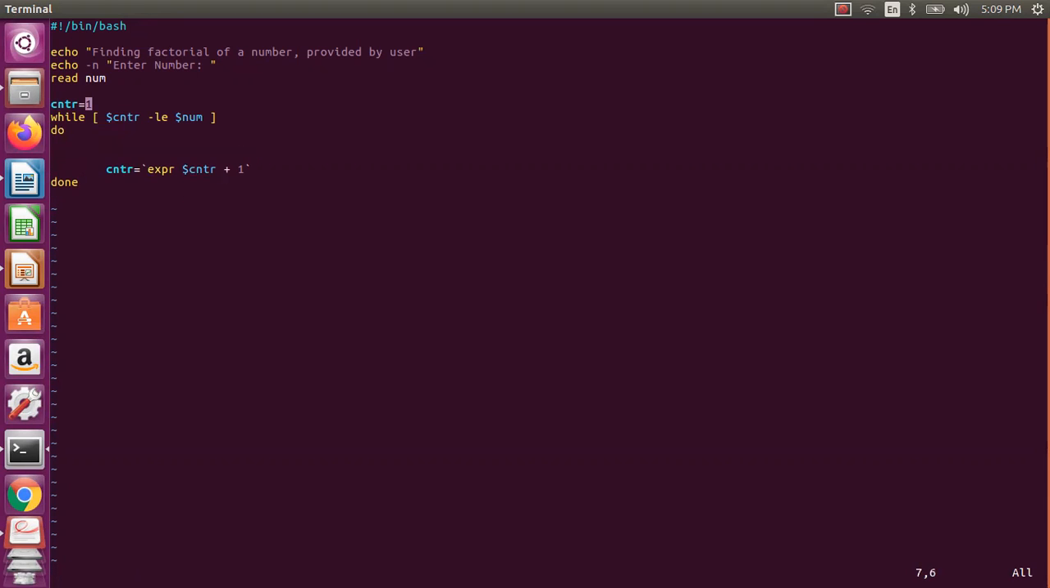Now I will take a variable, fact. Since we are multiplying, fact should be 1 initially. Now I have a 1, so 1 less than or equal to 5, which is true. Now I need to say fact equal to expr fact into counter. Of course this star will not work because it is taken as a metacharacter, so we need to prepend it with a backslash. So first it will come with 1, then 1 less than or equal to 5, which is true.